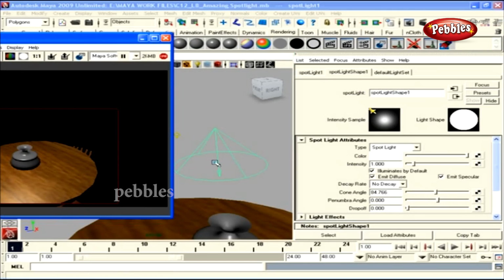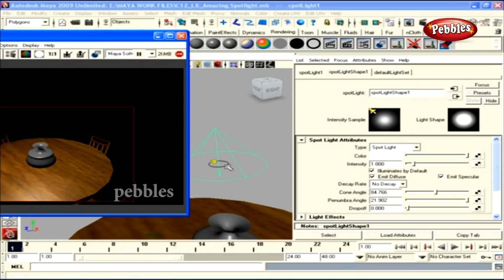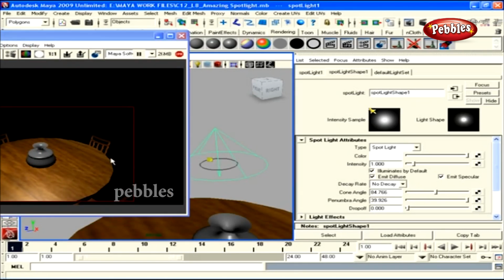Now if I click the gizmo again, and if I zoom in, watch, we get another icon. This is simply the gizmo for adjusting the penumbra angle. As I adjust it, notice that it obeys the rules of the penumbra angle. Here in our output, we get the softness around the edges, and also in the attribute editor, the penumbra angle option gets updated.